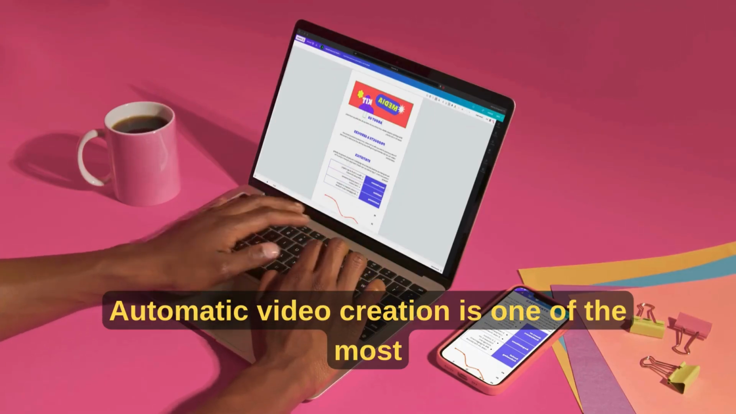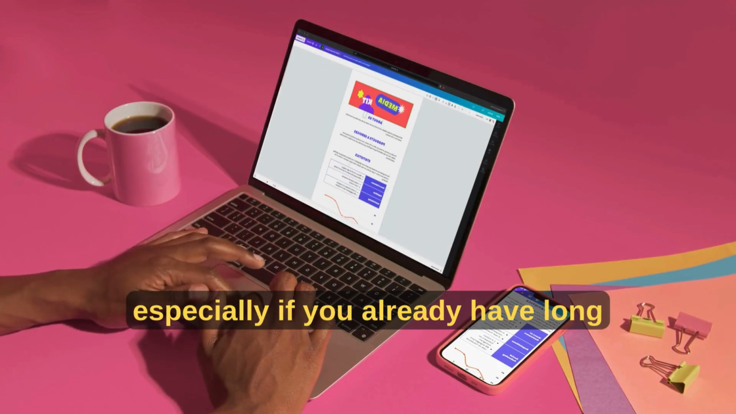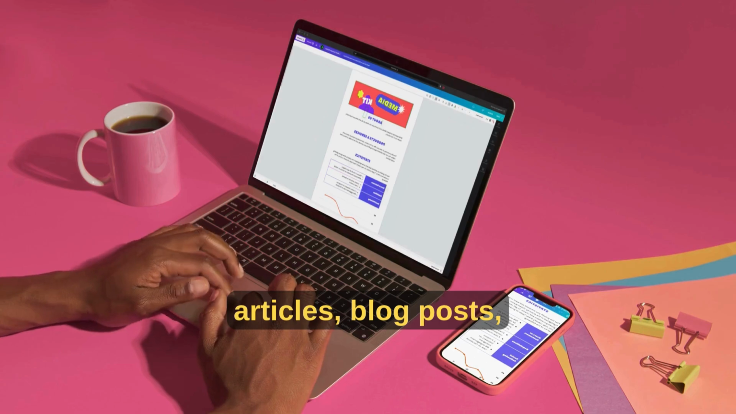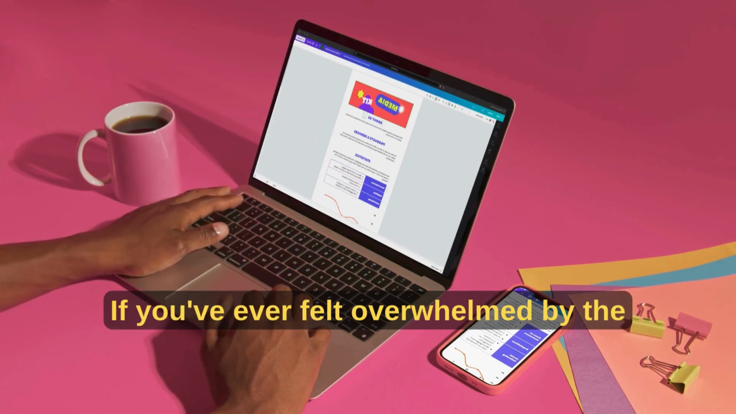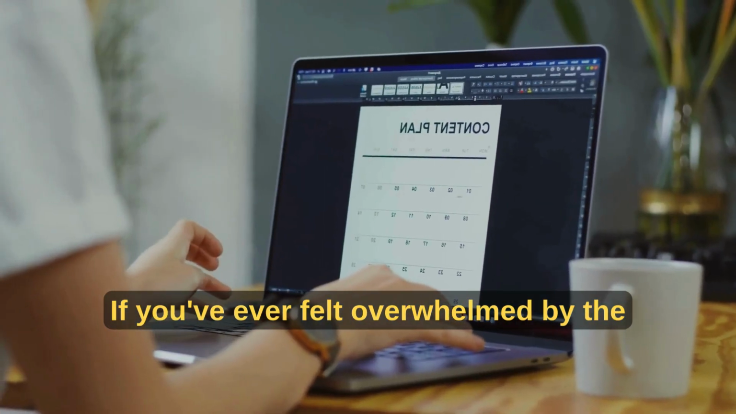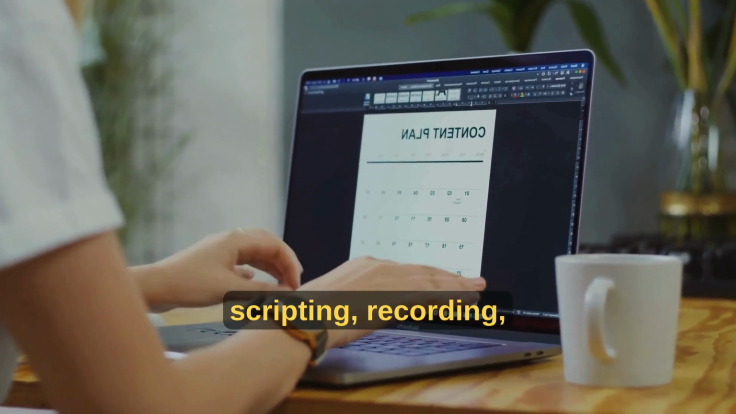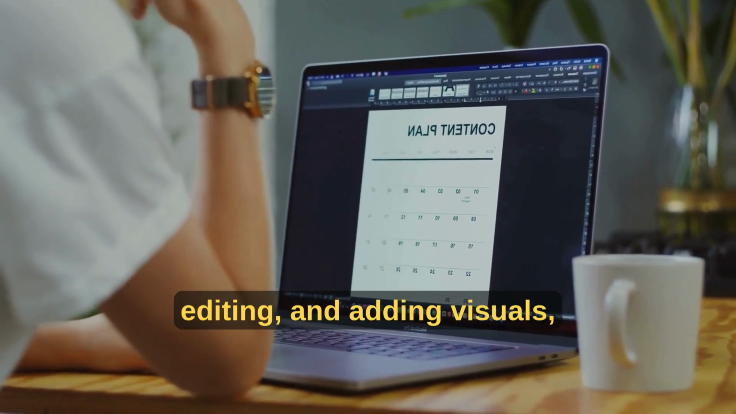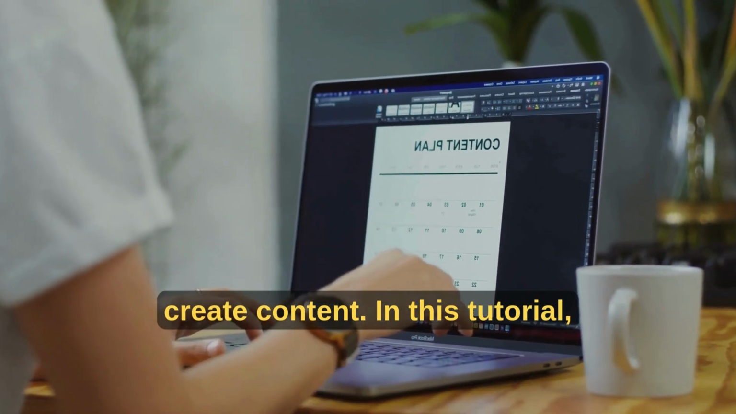Automatic video creation is one of the most powerful content hacks today, especially if you already have long articles, blog posts, or written content sitting unused. If you've ever felt overwhelmed by the idea of making videos from scratch, scripting, recording, editing, and adding visuals, this video will completely change the way you create content.